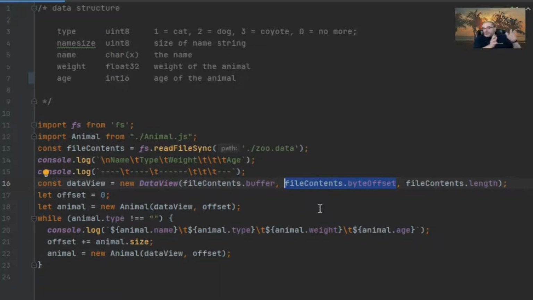So your data view doesn't have to start at the very beginning. It can start at certain places. In fact, you can have multiple data views on the same array buffer: one starting at 0, one starting at 10, one starting at 20, and a thousand different ones, whatever works best for your particular application. In this case, I'm using byteOffset from the file contents. Why? Because I read the documentation and that's what it told me to do. There we go. The last argument is the length.